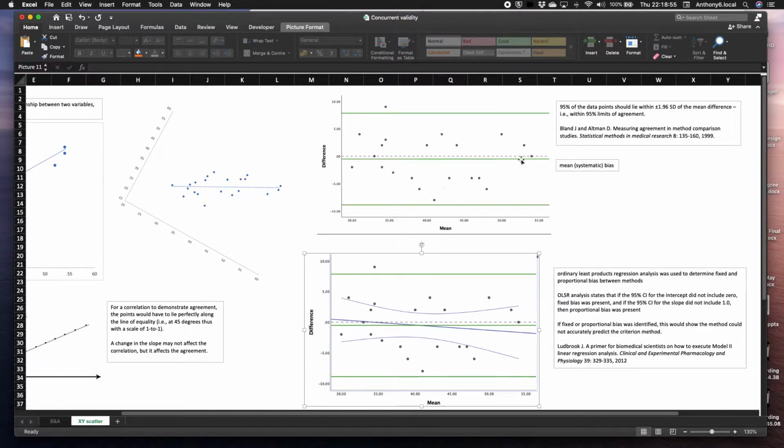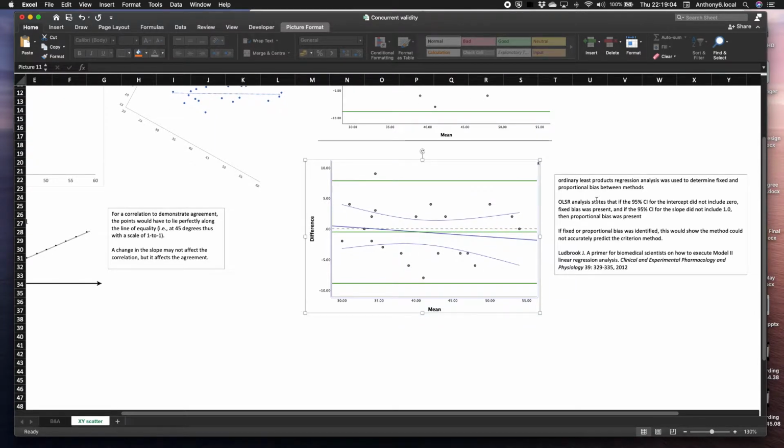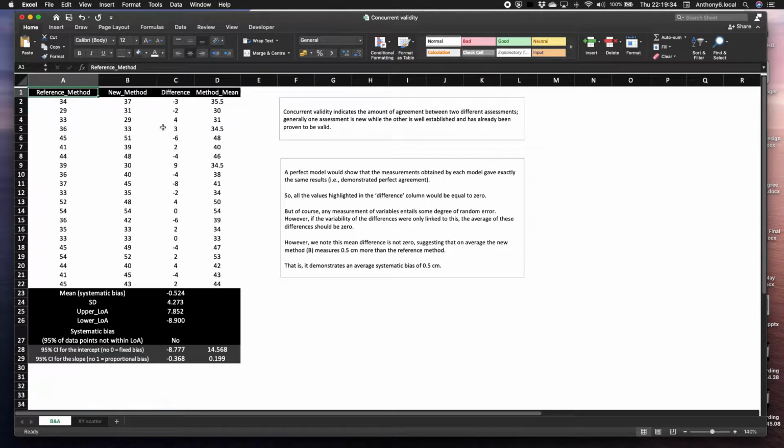And we can also use this plot to determine a systematic bias. So I'm going to show you how to produce this plot and how to determine whether there is systematic bias or not. And again, on the same plot, we can also run our ordinary least products regression analysis, and we can use that analysis to see if the 95% confidence intervals for the intercept include zero or not, which might be indicative of fixed bias, or if the 95% confidence intervals for the slope include one, which might be indicative of proportional bias. So we'll look to see how to run these analyses to give us an idea of concurrent validity.